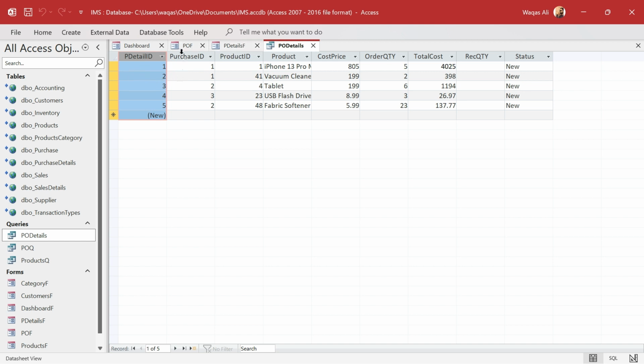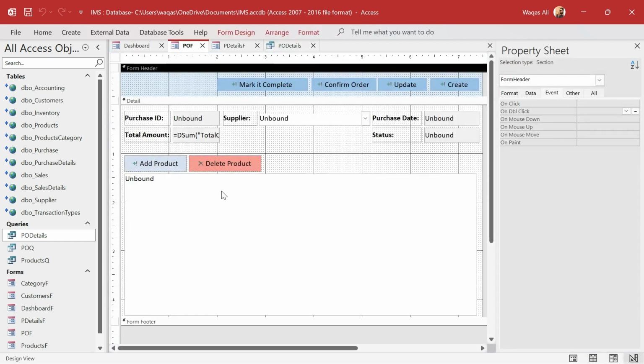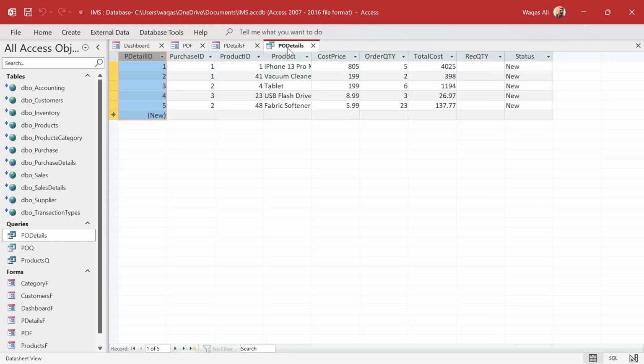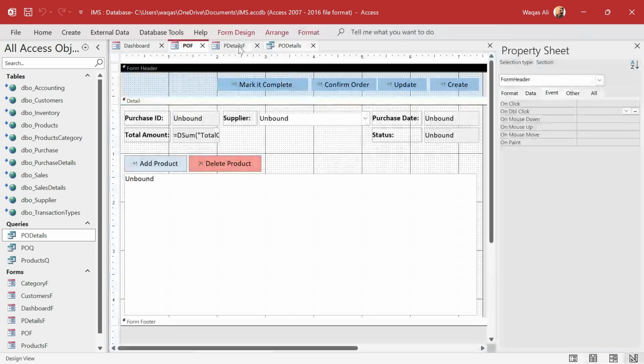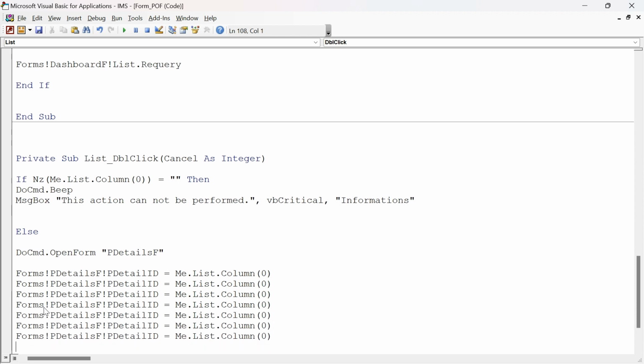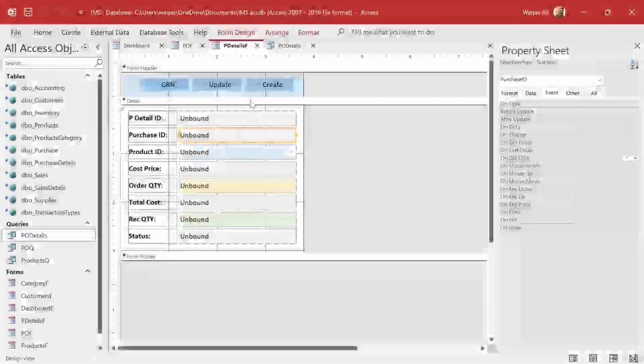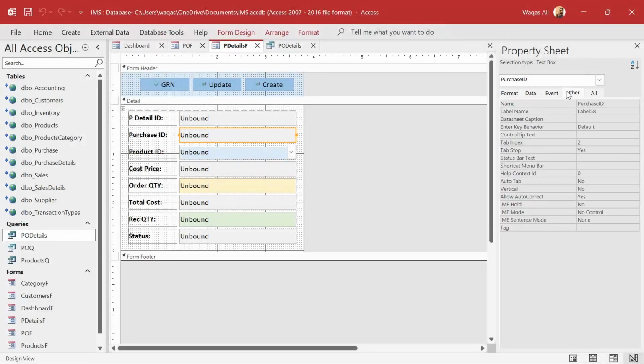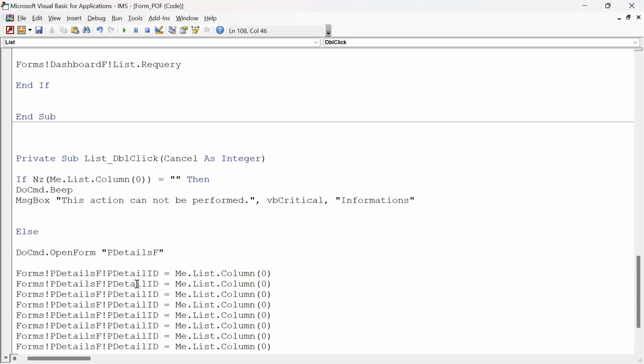Essentially, whatever information is populated onto the list box is a replica of this query. So that's why I'm referring to this query, in case you are wondering. Okay, next up we have the purchase ID, and let me copy this so we don't have to type all over again and again. So let me paste it. Next up we have the purchase ID, and that would be in column number 1.